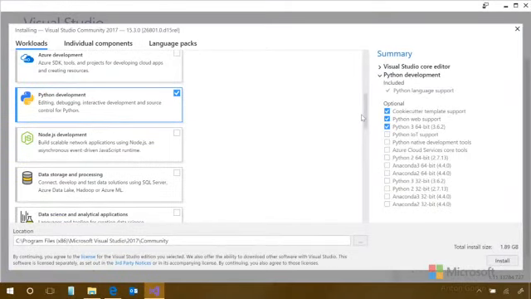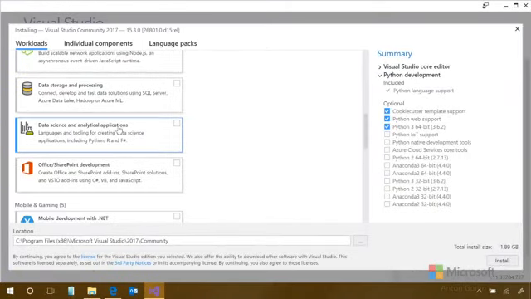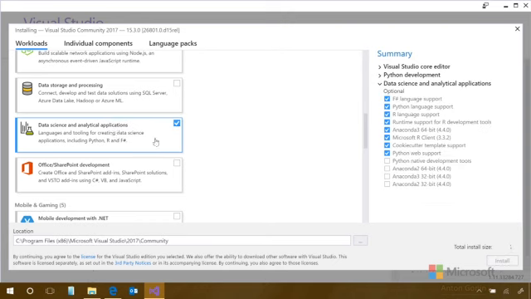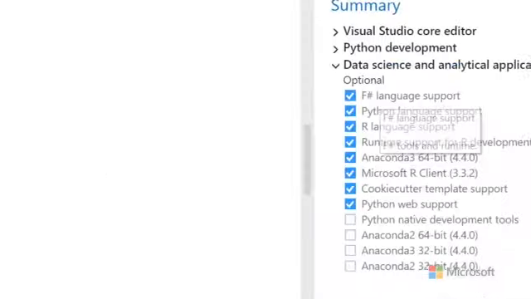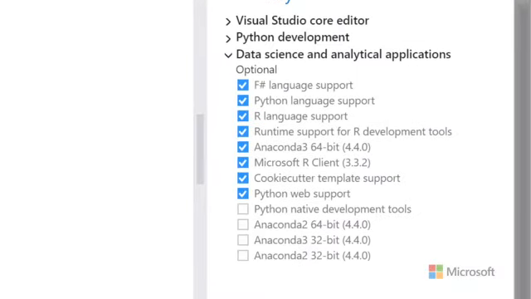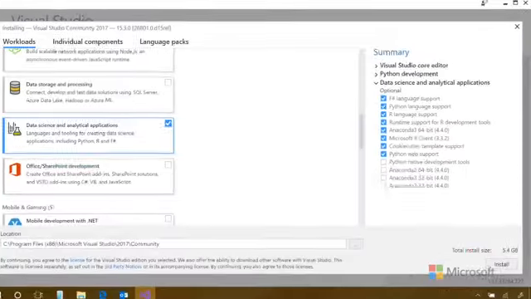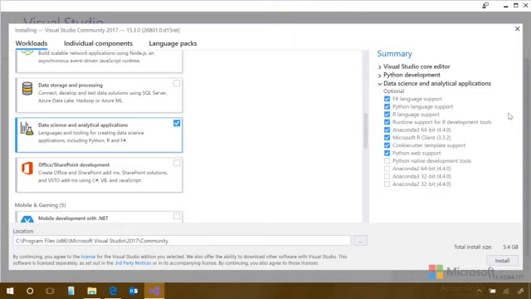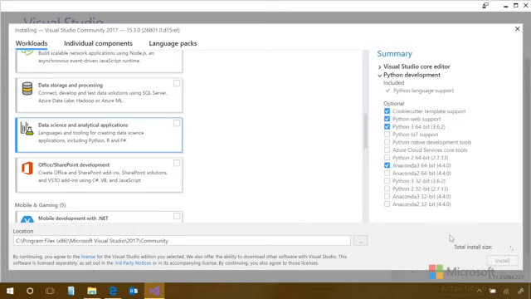You may also want to look at the Data Science and Analytical Applications workload. This workload includes further functionality for F#, Python, and R altogether, as well as the R client and all the other Python options as well. If you're doing data science work or intending to use multiple languages for this kind of analytics, this is a very good option to get you started. Once you've made your selections, you can click Install and let it get running.